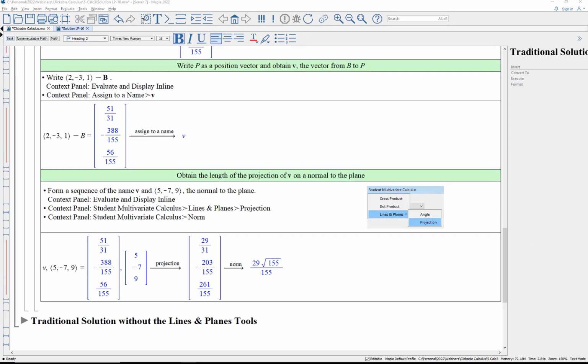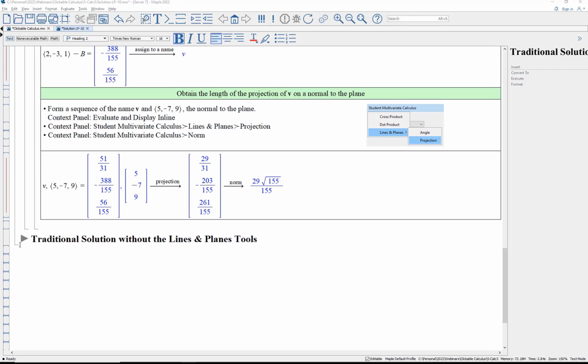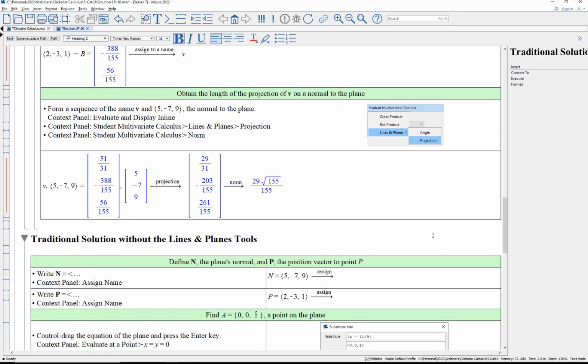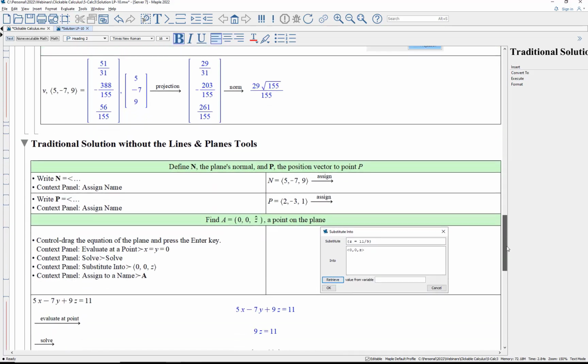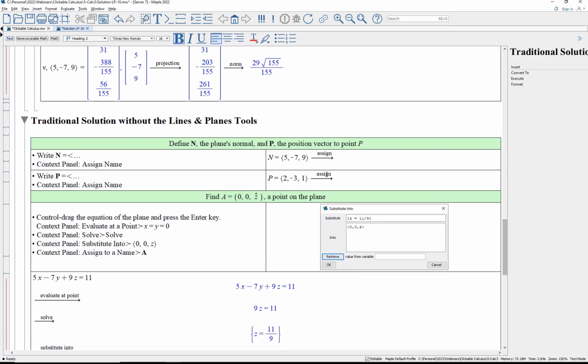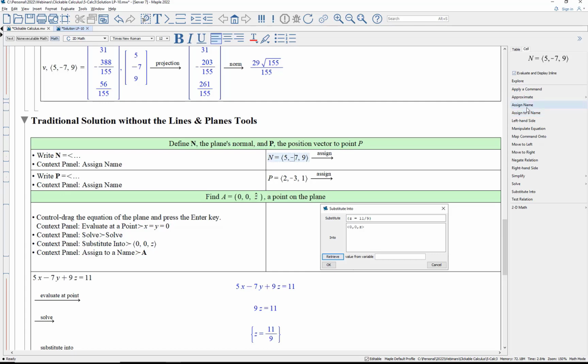Now, if you didn't have those lines and planes tools, and you wanted to implement that traditional solution, how would you do it? So what Maple would it take to do that? We begin by defining the normal. Now, how I wrote it. N is the name of the normal equals angle brackets to make a vector, and then use assign name, because the name is already there, so I'm assigning the name. I do the same thing, position vector to the point P.